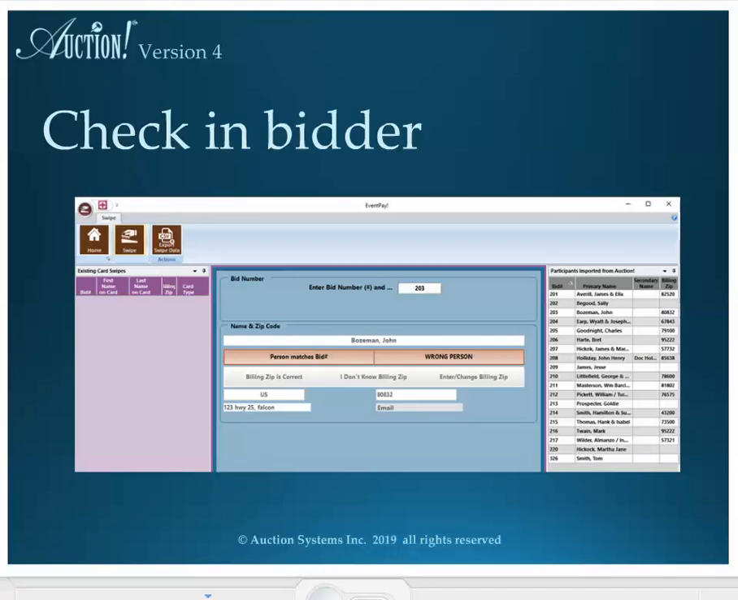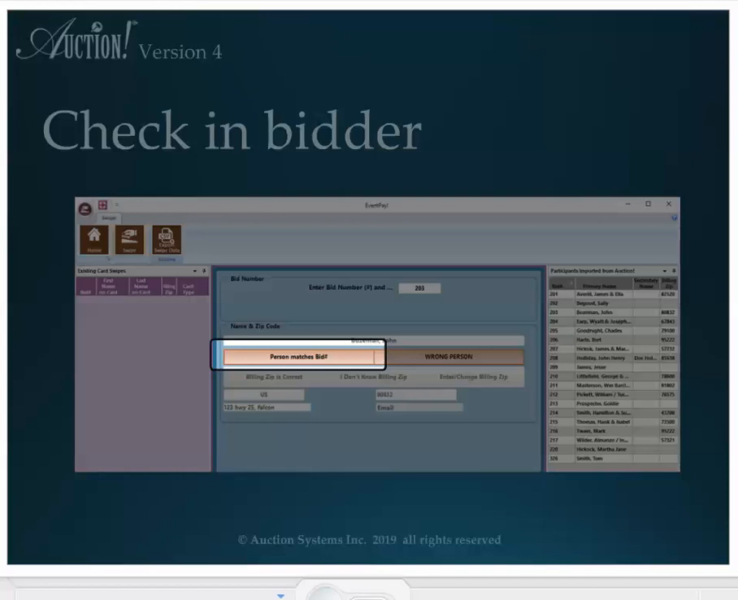Swipe their card using that new bid number, and I will show you how that will look when I talk about walk-ins later in this presentation. Make sure the 3x5 card or whatever you have them fill out gets to an auction data entry person so they can enter that person into the auction project in case they're a winning bidder. Anyway, if the person is the correct bidder, click Person Matches Bid Number.